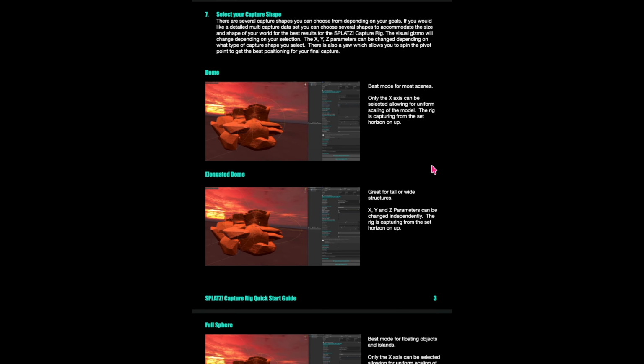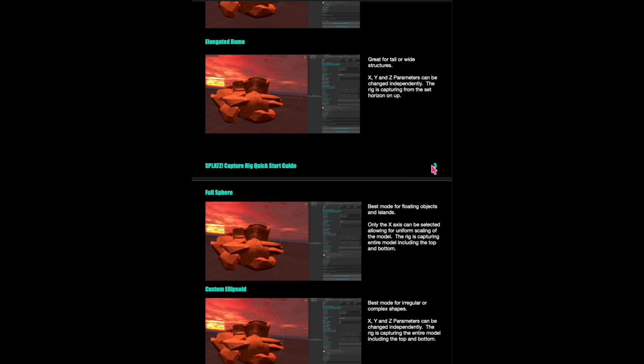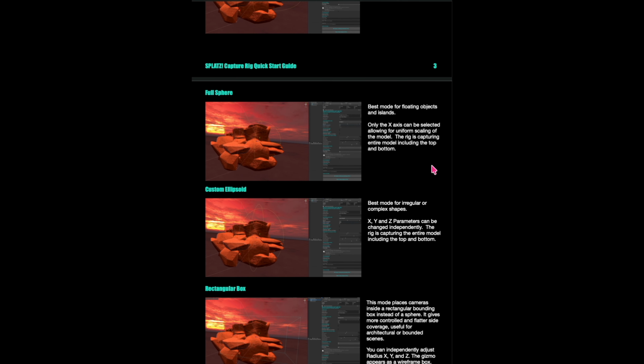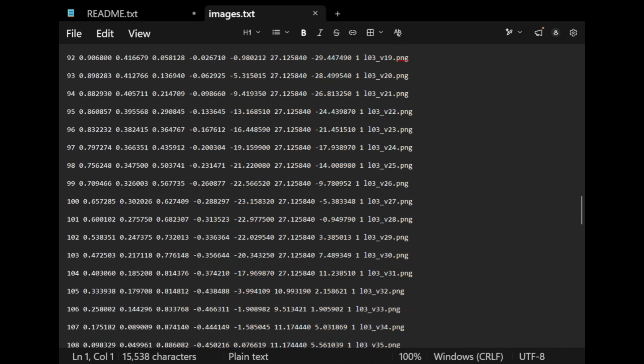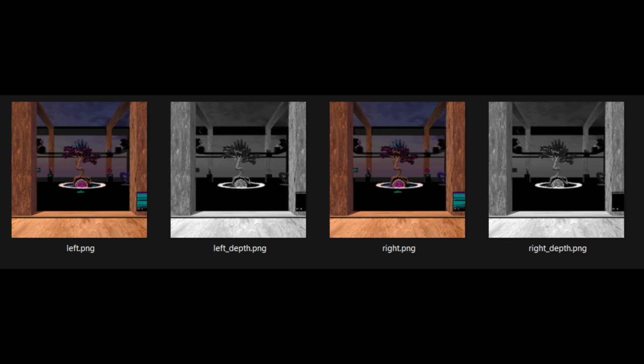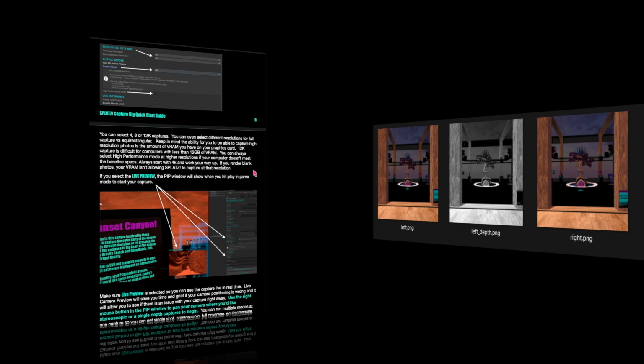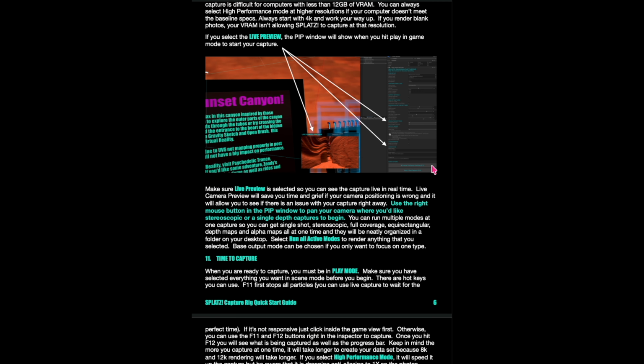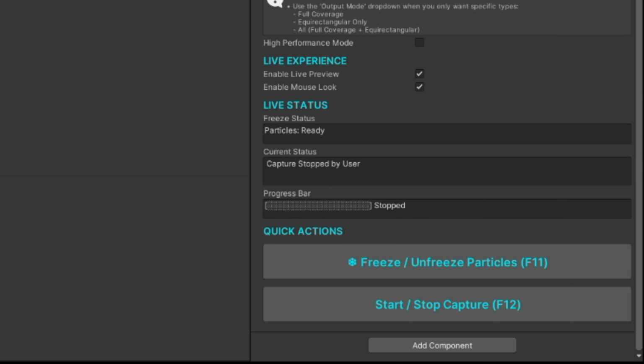Here's what I built into it. I included 5 different capture shapes, so it can work for all different types of scenes. It supports alpha and depth map generation, and it automatically creates the COLMAP files you need. It also has single shot and stereoscopic captures from your current camera position, which is useful for parallax effects. There's a live preview window so you can see what's being captured in real time. I added simple hotkeys, F11 to freeze particles, and F12 to start or stop captures. And also included buttons in the inspector as a more reliable option.